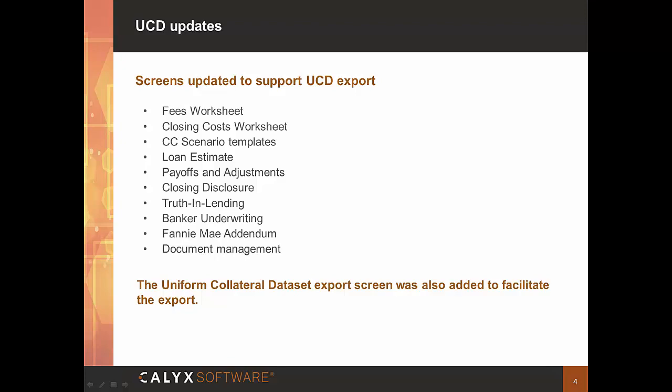The screens updated to support UCD export are the fees worksheet, closing cost worksheet, closing cost scenario templates, loan estimate, payoffs and adjustments, closing disclosure, the truth in lending, banker underwriting, Fannie Mae addendum, and document management. The Uniform Collateral Dataset Export screen was also added to facilitate the export of the UCD.